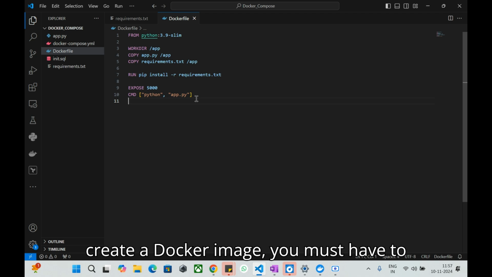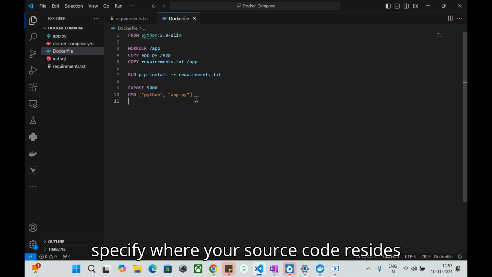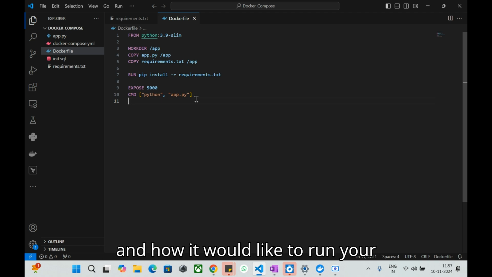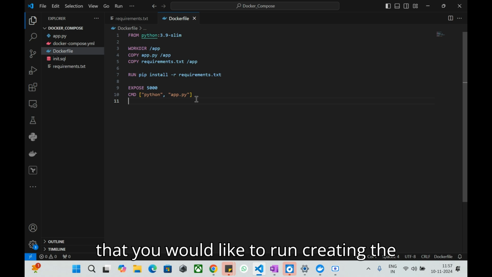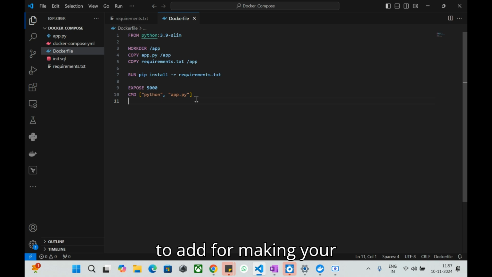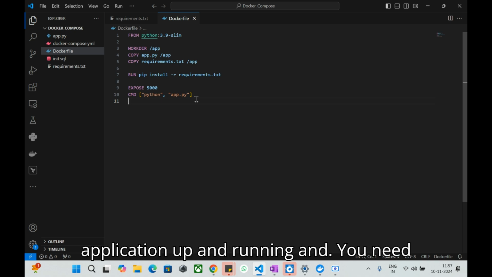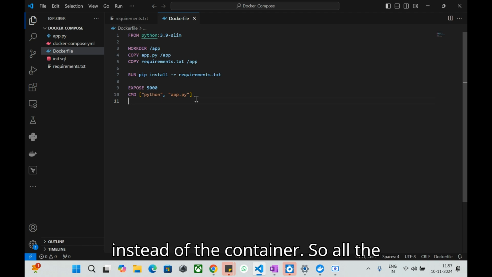So if you want to create a Docker image, you must write a Dockerfile, and you need to specify where your source code resides and how you would like to run your application. What is the command that you would like to run while creating the Docker image, and while you're creating a Docker container, what command you would like to add for making your application up and running, and where the work directory is inside the container. So all the statements you need to specify in a Dockerfile itself.